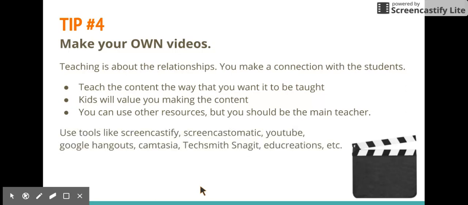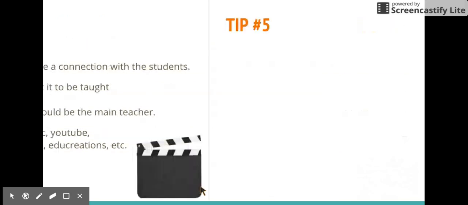You can use tools like Screencastify, which is what I'm using right now, Screencast-O-Matic, YouTube, Google Hangouts, Camtasia, there's Snagit, EDU Creations, there's a whole bunch of them. So you find whatever works for you, and some are free and some are paid depending on what kind of features you want to use.